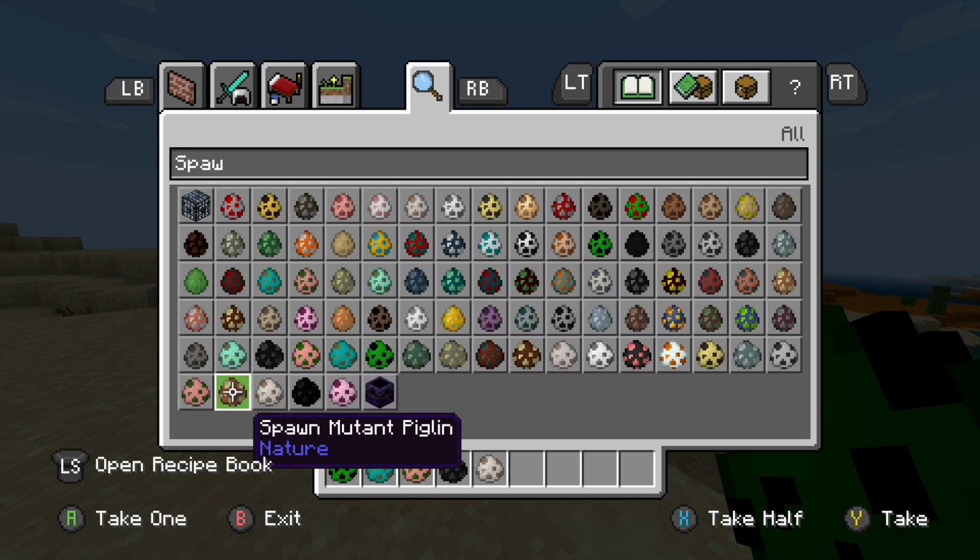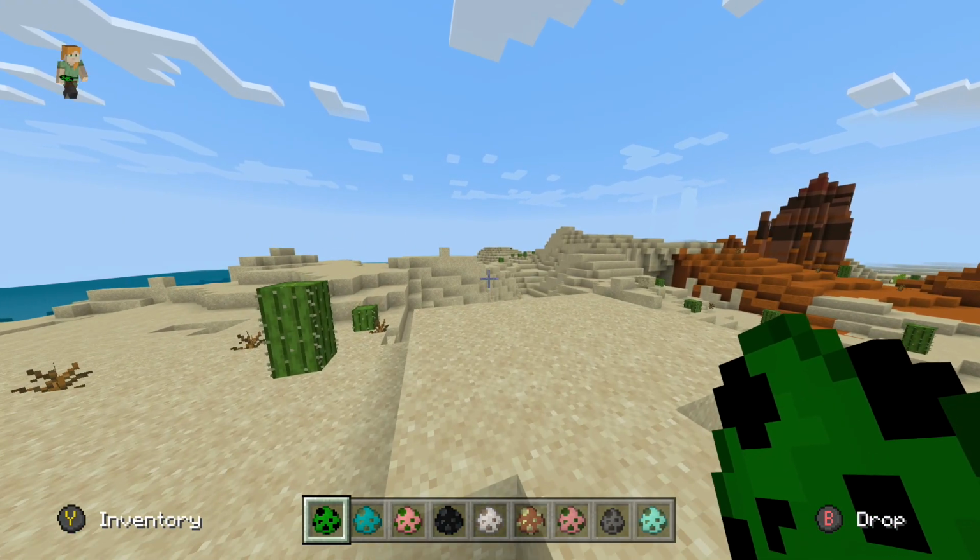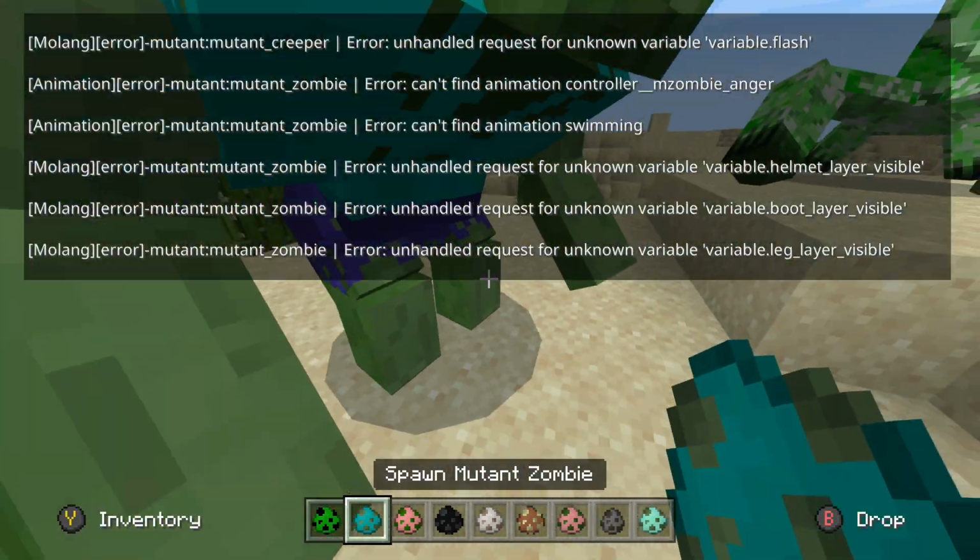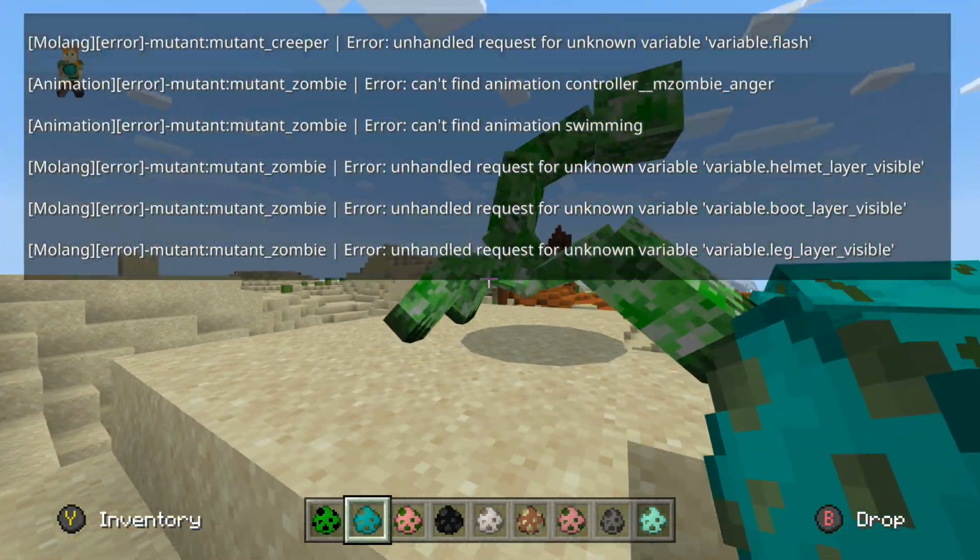You can type in spawn, and you'll find these mutant creature spawn eggs. Very cool, and if you're in a survival world, they'll actually spawn by themselves. But that is how you get the Mutant Creatures Mod add-on. It works with every other add-on.